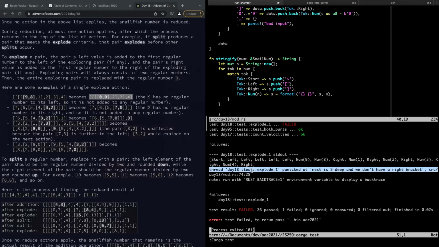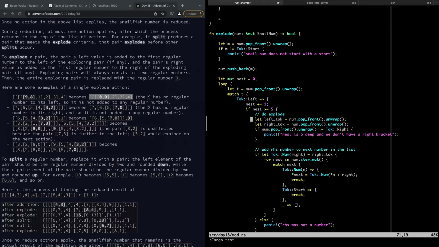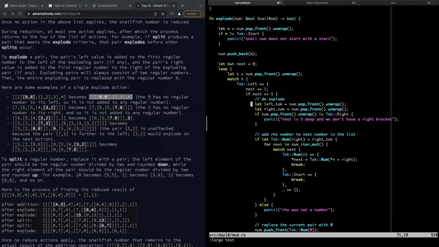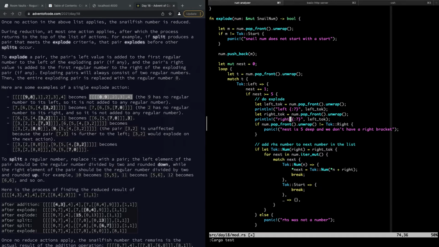Nest is 5 deep and we don't have a right bracket. Uh-oh. You know, 1, 2, 3, 4, 5, num, right. There is a right there. All right, well, it's a good thing we're testing it. Where did we fail? So we popped the left. Nest greater than or equal to 5, so we want to do the explode. We're going to print the left token, and the right token, and we're going to put what we found here.